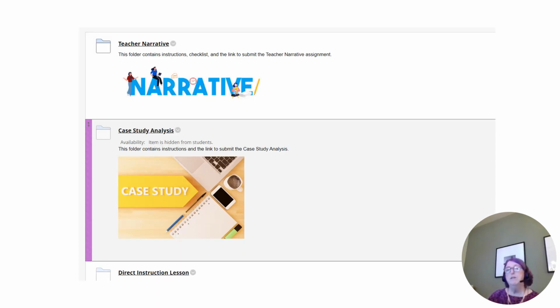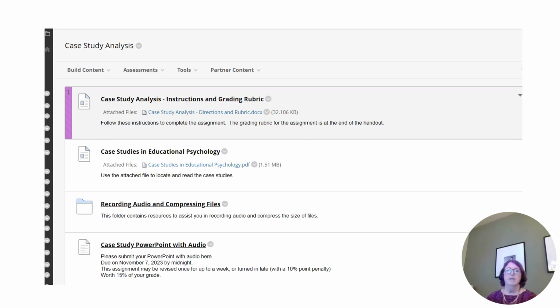Where do you find the materials for the case study assignment? Well, like all other major assignments, it's in the major assignment folder. If you click on that assignment folder, you'll see that case study analysis is in the folder. Let's go ahead and open up that folder and look at the contents inside. The first thing you should see are the instructions and grading rubric for the assignment. We'll be going over these in detail in this video.